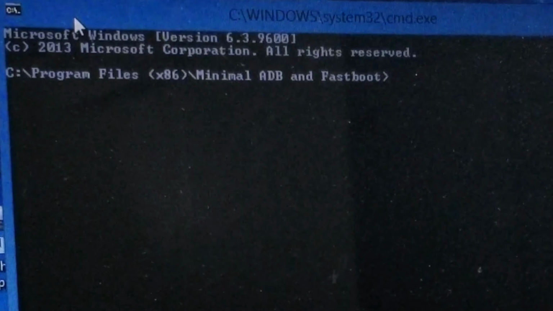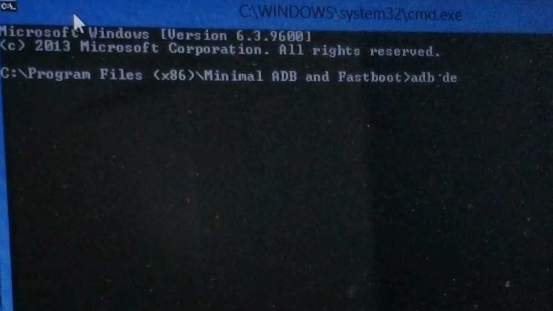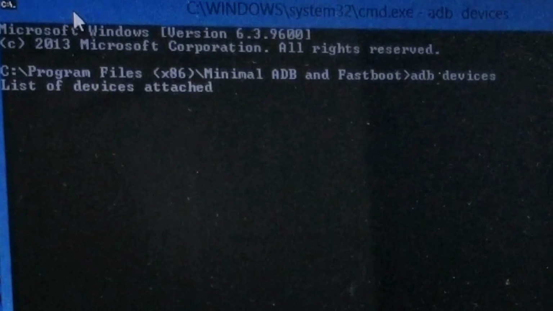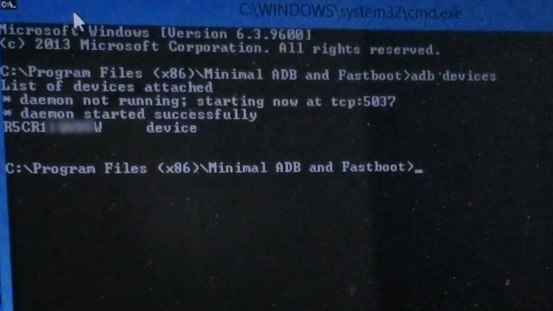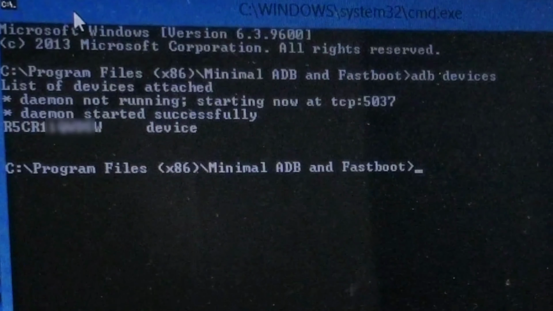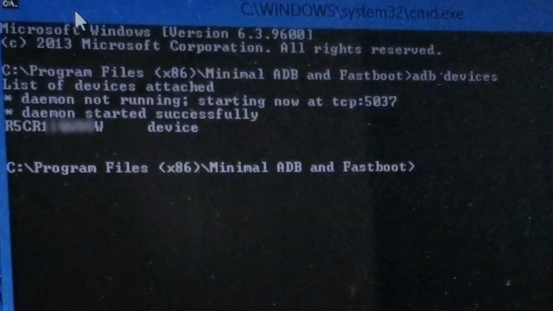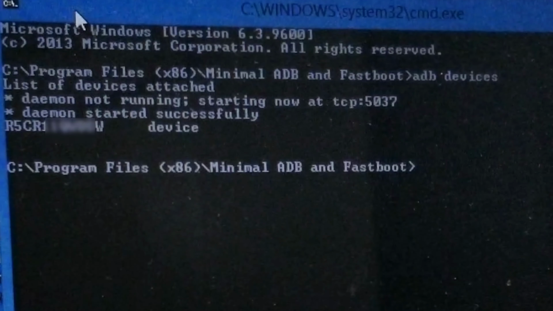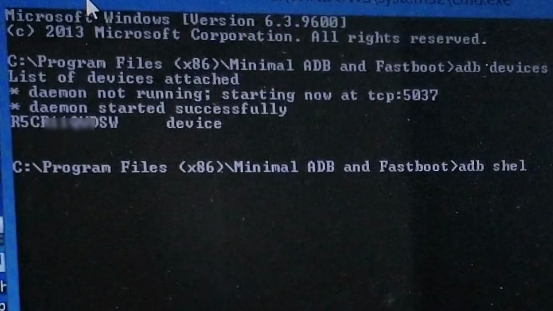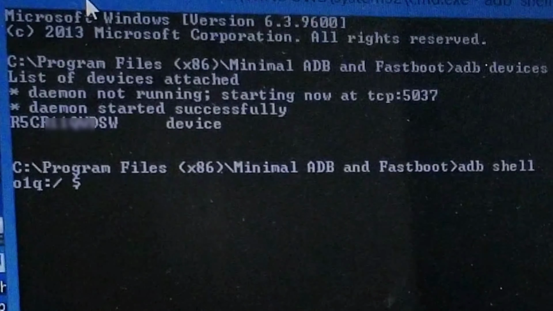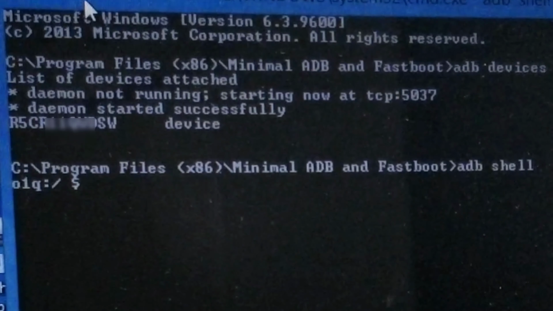And under this command prompt, you have to type in this code, adb space devices, and then hit enter, and then it will start loading. And once you see this screen, this line right here, you enter this. You see this line right here? Okay, so you enter adb space shell and then hit enter, and then it comes up with this random thing and with a $ sign right here.